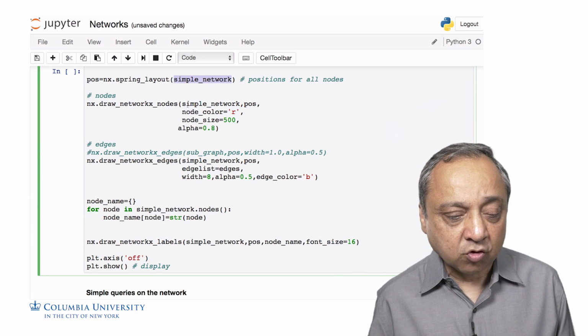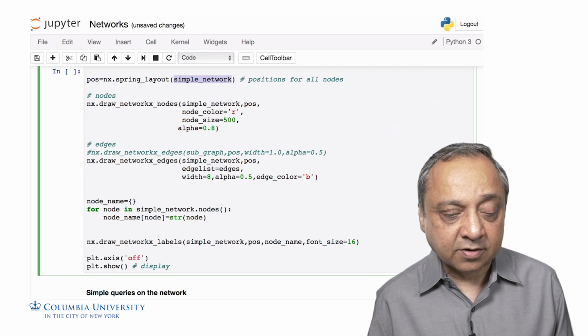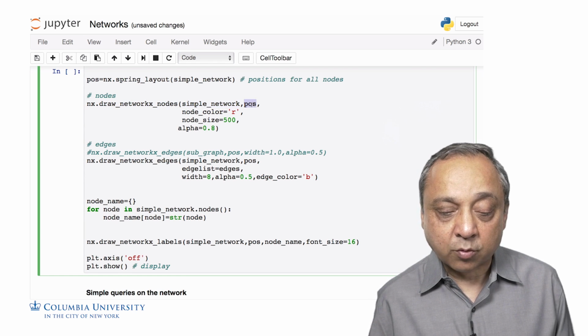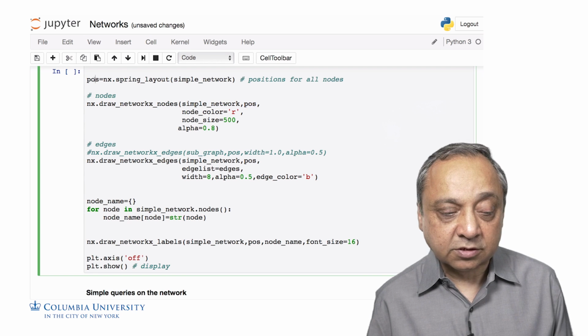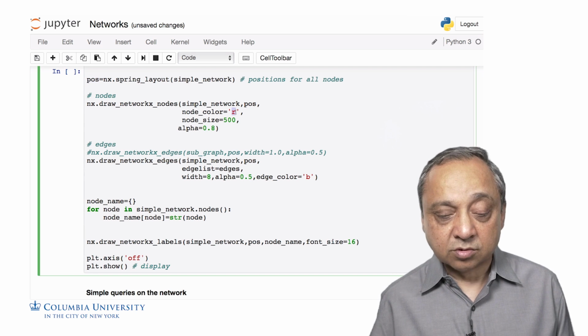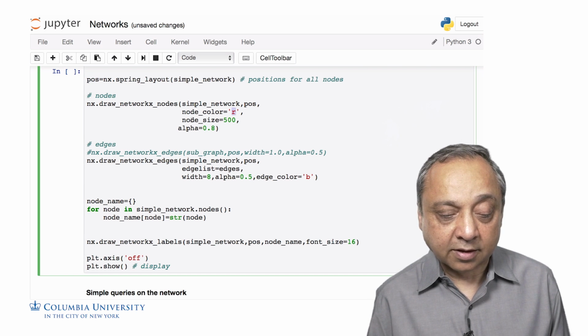It's more for the visualization than anything else. Then we draw the nodes, using the function draw_networkx_nodes. Very straightforward. We tell it the network we want to draw it for, and the layout that we want to use. That's our pos here. We give it the color of the nodes: r is for red, b is for blue, y is for yellow, g is for green, that kind of stuff.